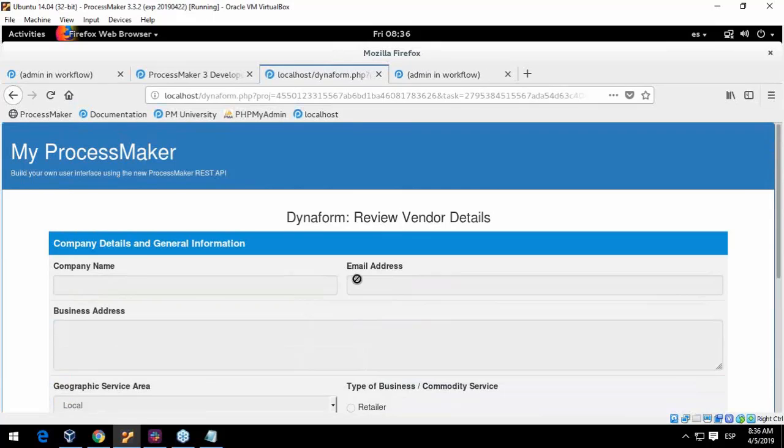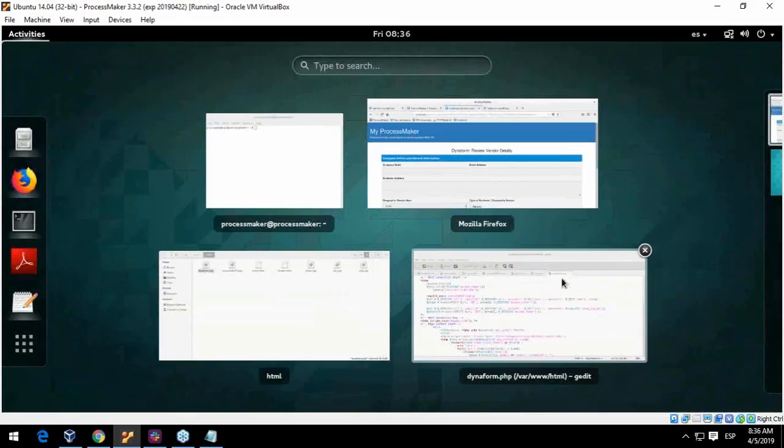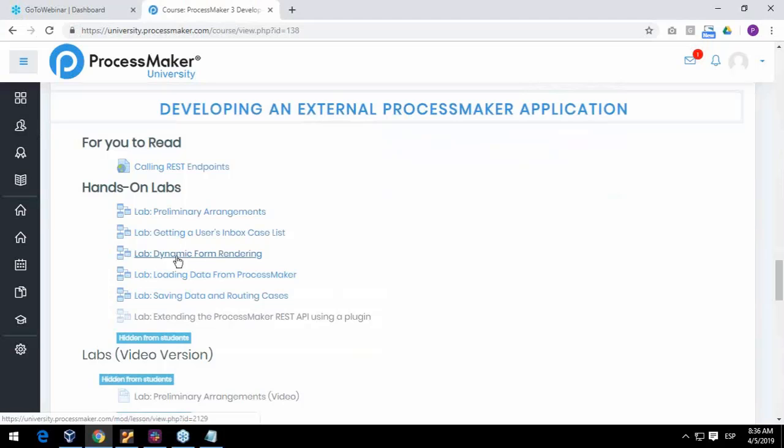It's time to work on the lab. So I'm going to move here outside my virtual machine, and here I'm going to use this one, dynamic form rendering. Okay, so you are going to have 15 minutes for this. The lab, dynamic form rendering.